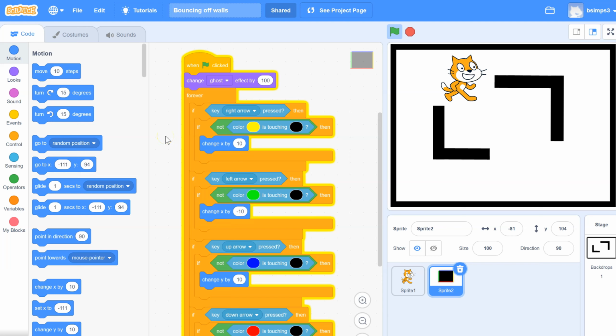Okay, we're going to learn about variables and some custom blocks today. And I have the game that we already made where if you click the green flag, Scratch can move around with the arrow keys, but when he bumps into something black, he stops. And so there's nothing special about the code or different about the code yet.